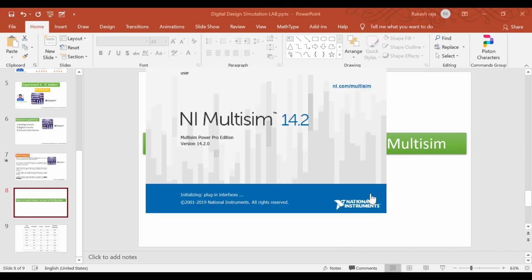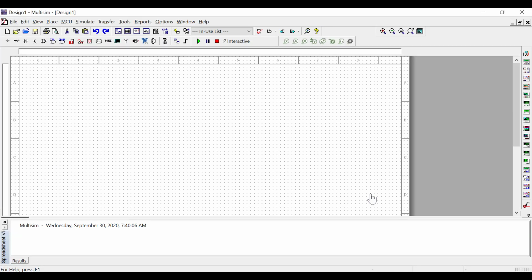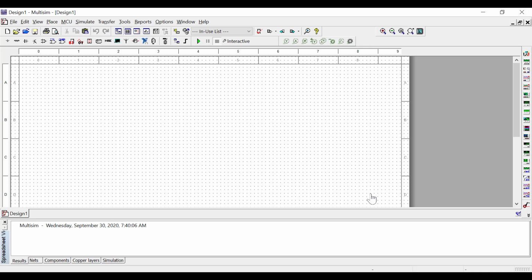Now you are going to open our simulation software here. If you look at the software, it has similar options as many other software. So I'm going to explain a few options which are going to be useful for our lab work. There are three panels: one is a components panel, instrument panel, and simulation panel.